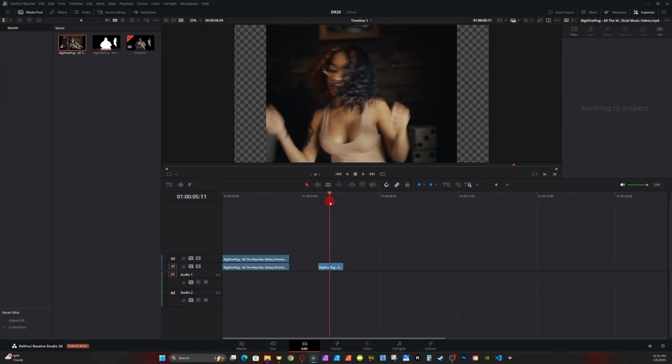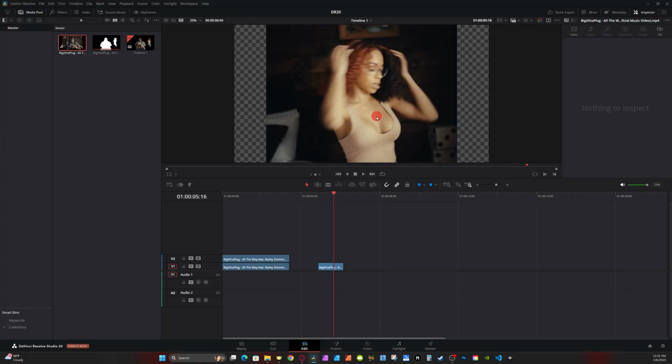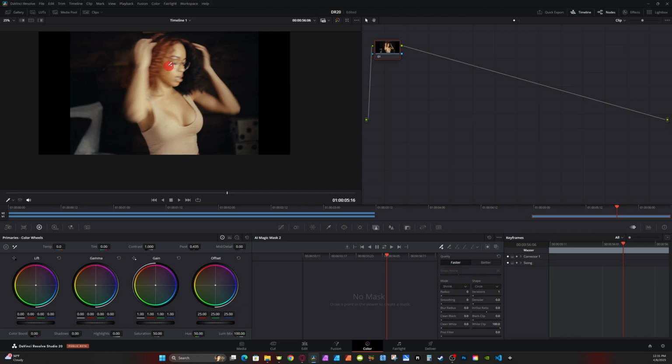So now I'm gonna take this clip here, which has a lot of motion blur. If you play it back really slow, you see her throwing her hands around and her motion and stuff like that. Let's see how well it tracks. So I'm gonna click on the color page. I'm already in the magic mask. I'm gonna click on her. I'm gonna turn on the overlay. Already it's doing pretty good so far.